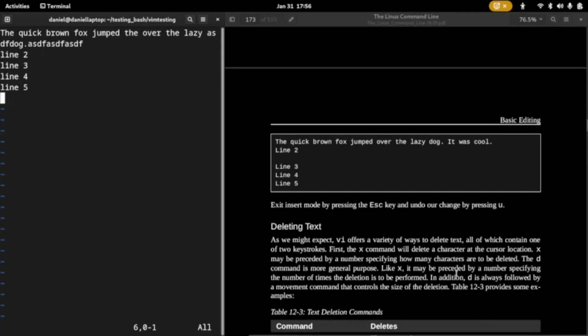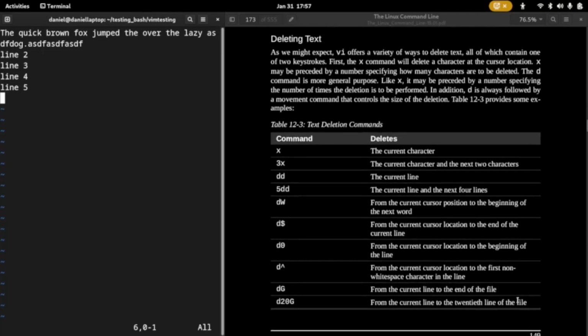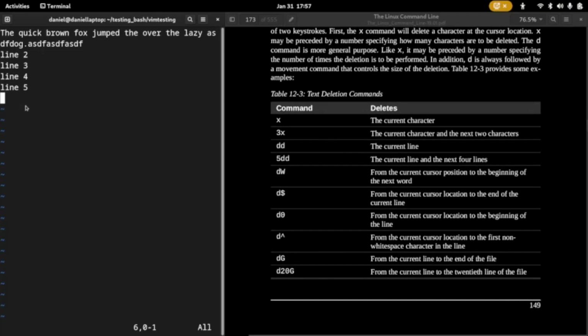Deleting text. As we might expect, vi offers a variety of ways to delete text, all of which contain one of two keystrokes. First, the x command will delete a character at the cursor location. x may be preceded by a number specifying how many characters are to be deleted. The d command is more general purpose. Like x, it may be preceded by a number, specifying the number of times the deletion is to be performed. In addition, d is always followed by a movement command that controls the size of the deletion. Table 12.3 provides some examples. Okay, let's try it out.